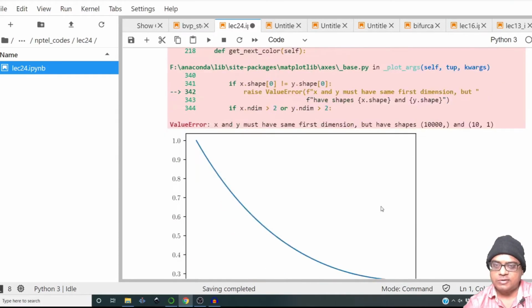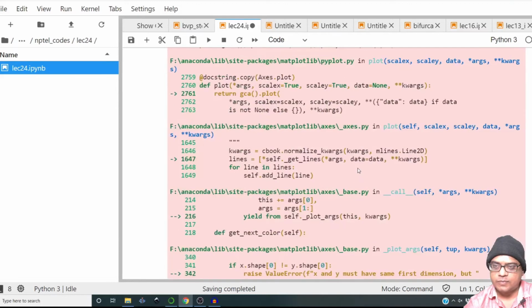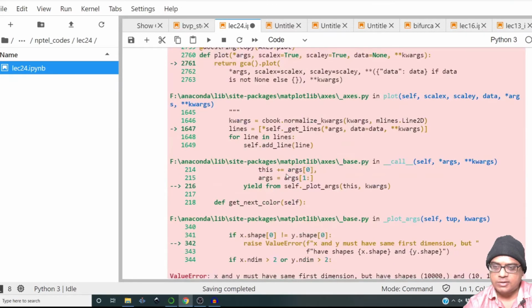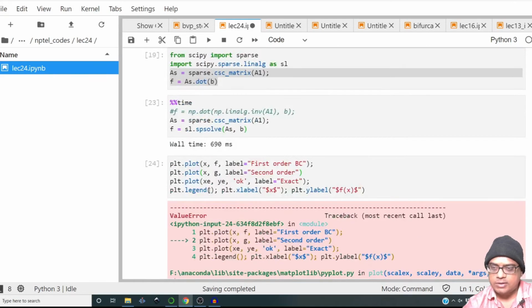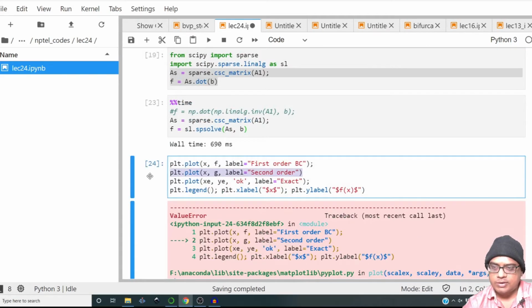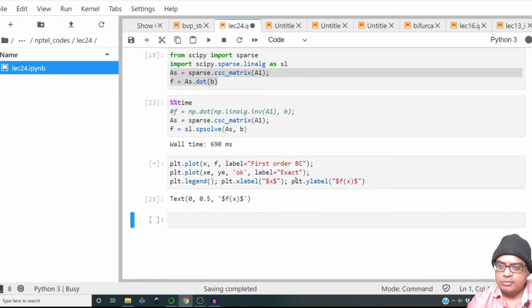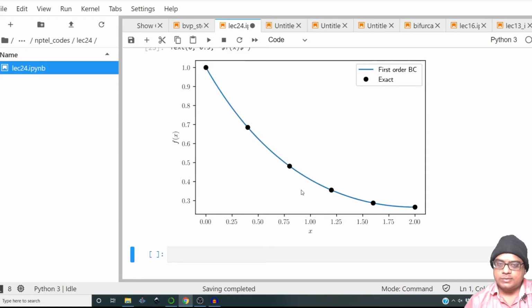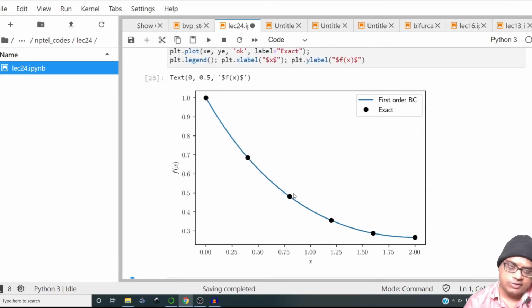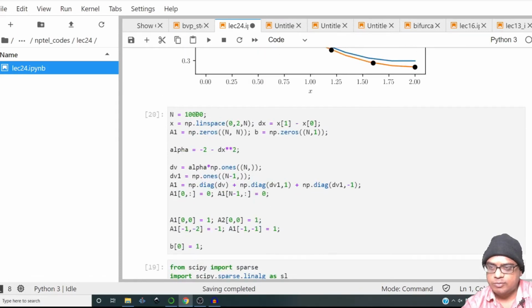Oh, there's a bunch of errors. And what is the error? X and Y. So let me get rid of G. We don't need G for now. Okay, so with 10,000 points, everything matches quite well. Let me now change the number of points.